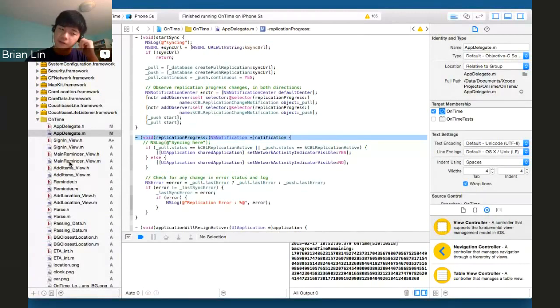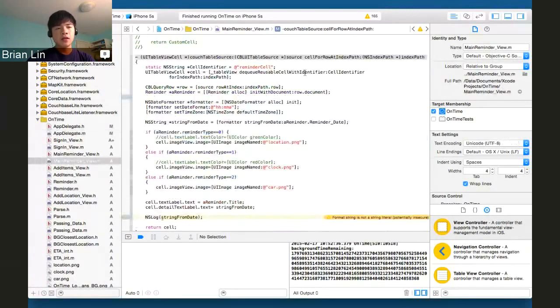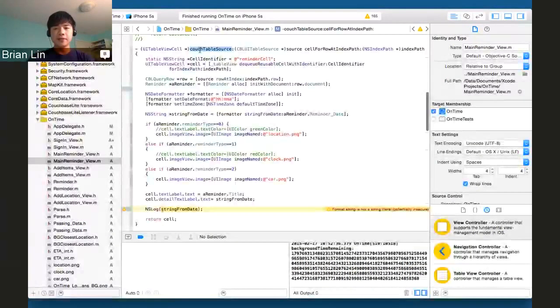Now let's head on over to the main reminder view. This is the UI table view cell code that converts everything from Couchbase into an actual UI table view that the user can interact with. They can modify or add new entries with it. So that's the code of how we use Couchbase in our app OnTime. That doesn't seem like a lot of code at all.